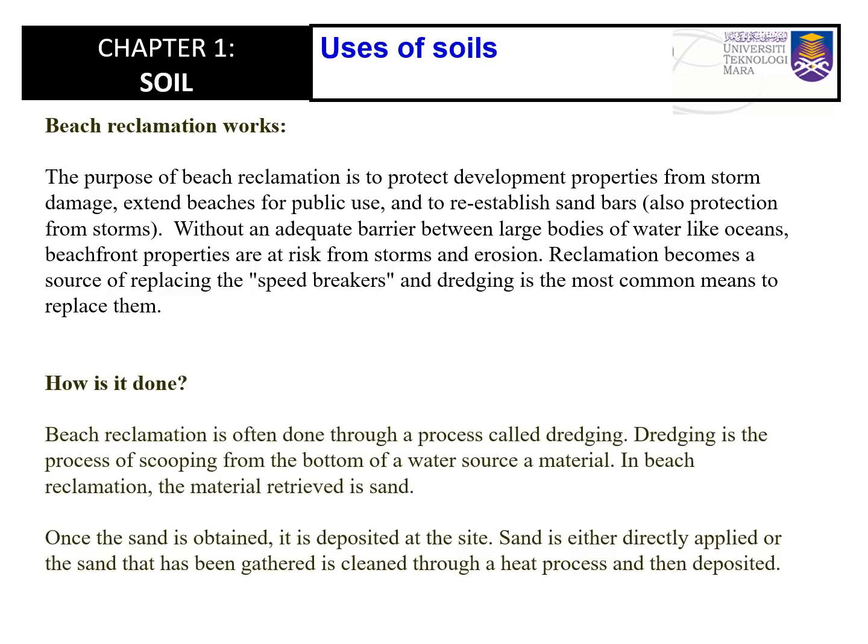Beach reclamation is often done through a process called dredging. Dredging is the process of scooping from the bottom of water source a material. In beach reclamation, the material retrieved is sand. You can have dredging for different types of soil. Macam kalau kat Paya Bakau, if you do dredging, you will get different types of soil. Sebab kat Paya Bakau, dia punya tanah adalah aggressive soil but very disturbed sebab dia punya moisture content is really, really high.